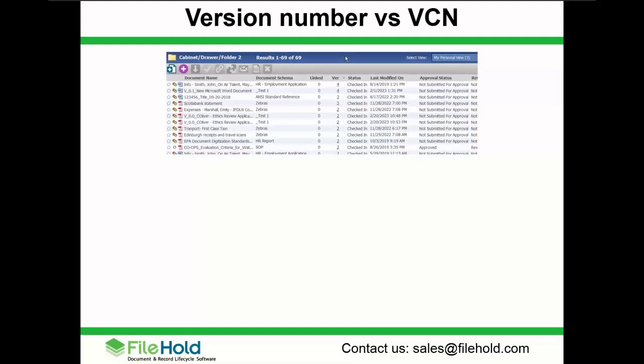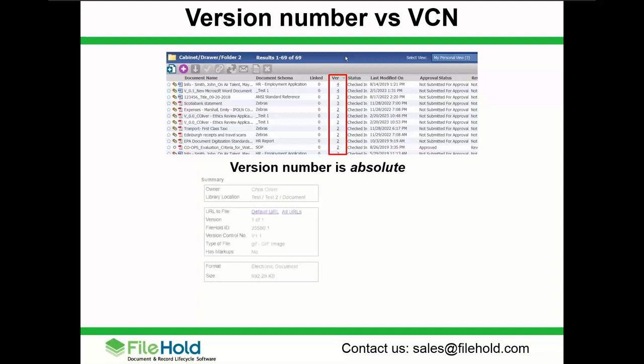We've seen documents inside the library view, and when we zoom, we see that we've got the version over there as a category. Now, the version number is absolute. It doesn't matter what you do to that document. You might have gone into it and changed the spelling on one of the words, or you might have added 30 paragraphs worth of text to the end of it. Doesn't matter to FileHold. When you check a document out, it becomes a new version when you check it back in, regardless of what changes you've made to it.